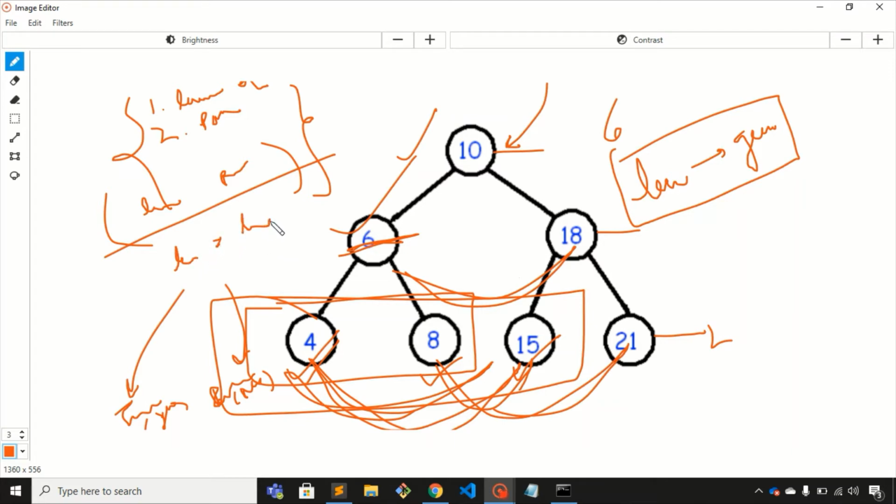In general form, we can write it as level of child is equal to level of parent plus 1, because this is level 0, this is 1, this is 2. So if I talk about the level of 15, it should be equal to level of 18 plus 1. This is the idea of how you can find the level of all of these nodes.